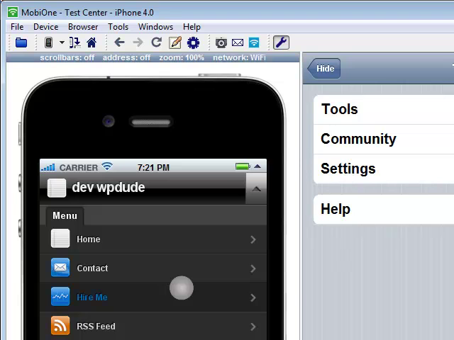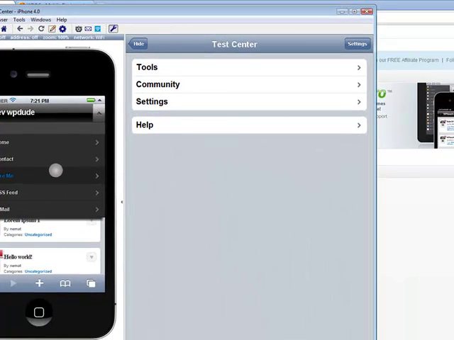Screen space is limited. The real estate on a mobile device is very, very small, so the less you give people, just keep the absolute most important bits and pieces.